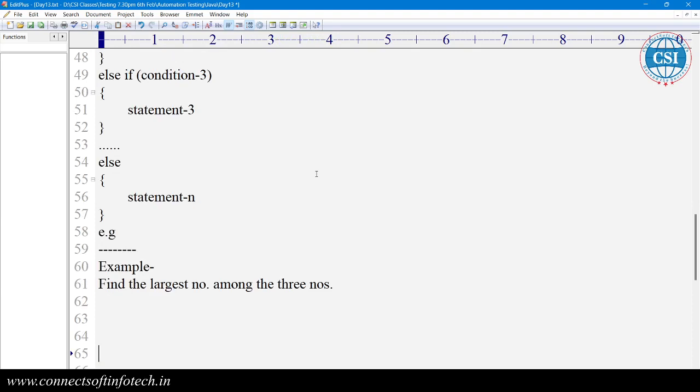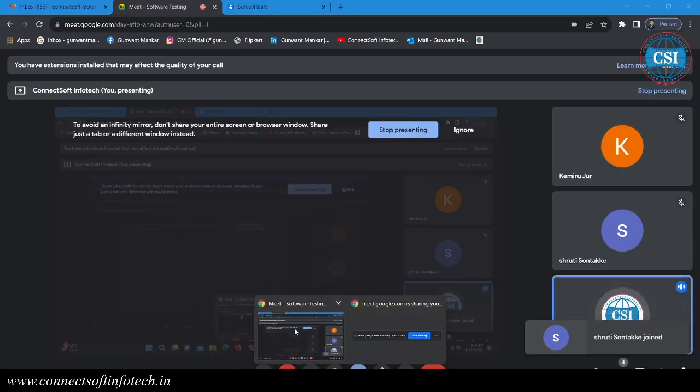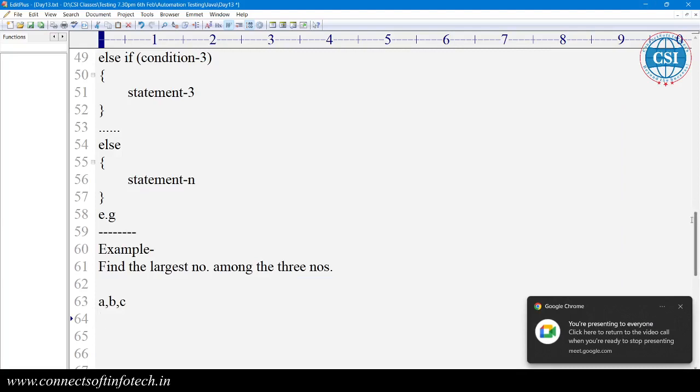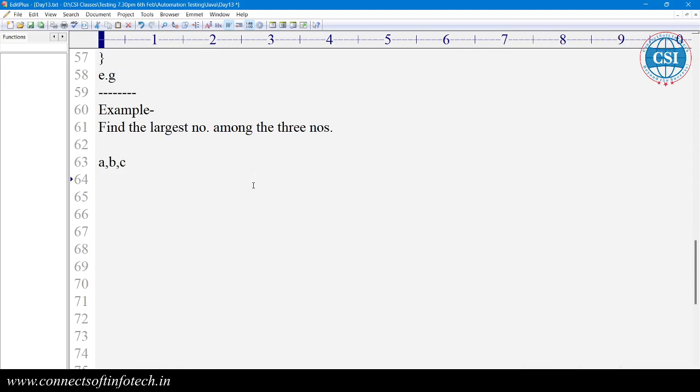Okay, so what we need to do here, suppose we are going to check in the if block. Suppose there are 3 numbers a, b, c. How are we going to find the largest number among the 3 numbers? What will be your logic? How will you check?